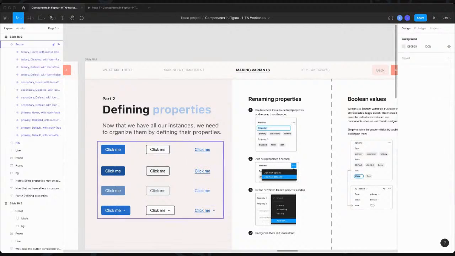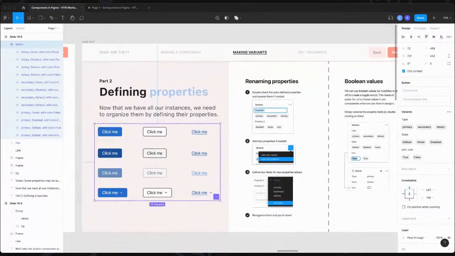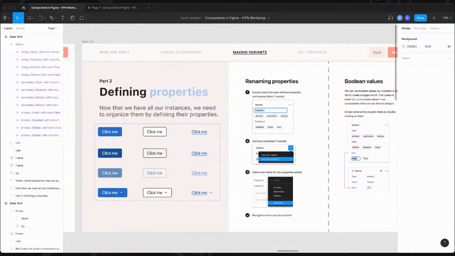Yeah. So then when we click on this main thing, we see that the error banner has disappeared. We see that we have our type, we have our state, and then we have with or without icon. Everything looks good to go. And then there we go. We have our set of button components along with all the variants. And now it's ready to go and we can go ahead and make our designs.